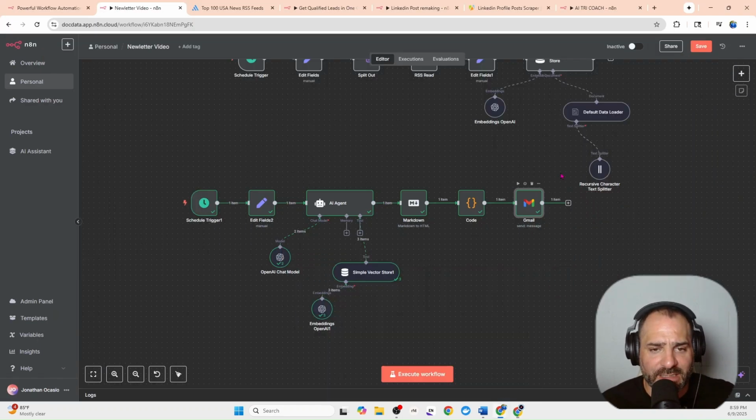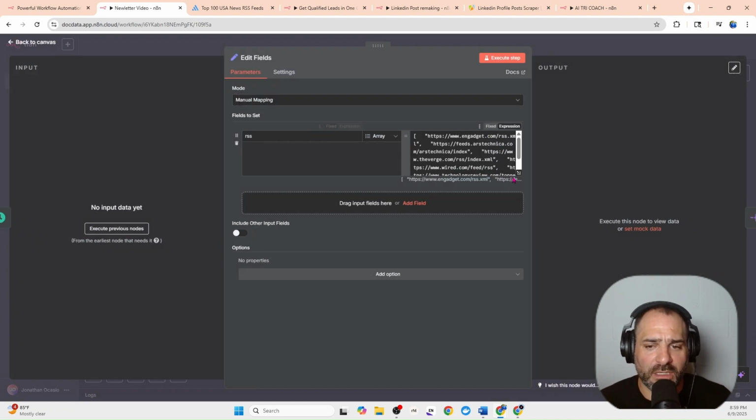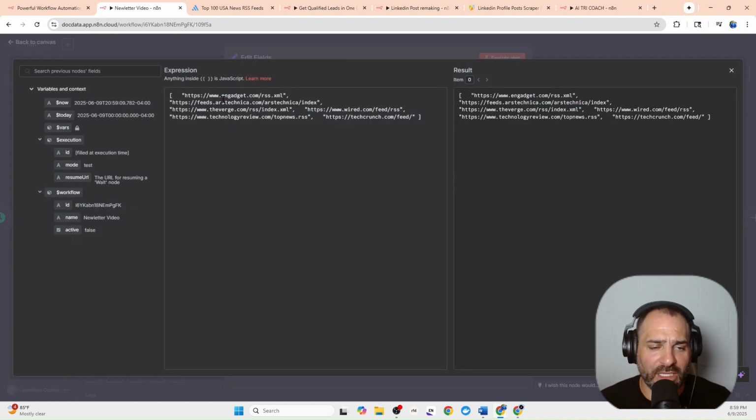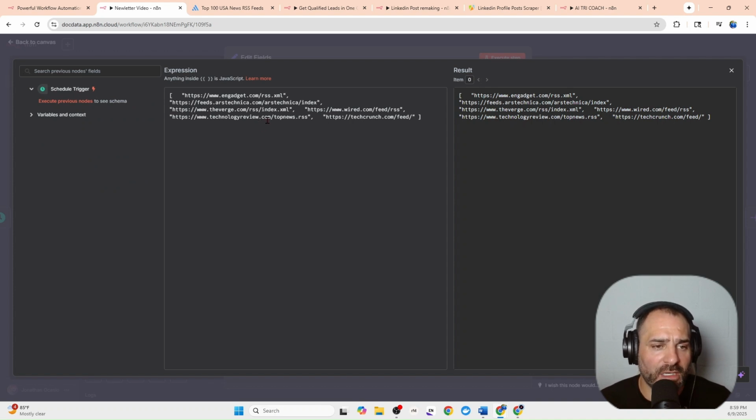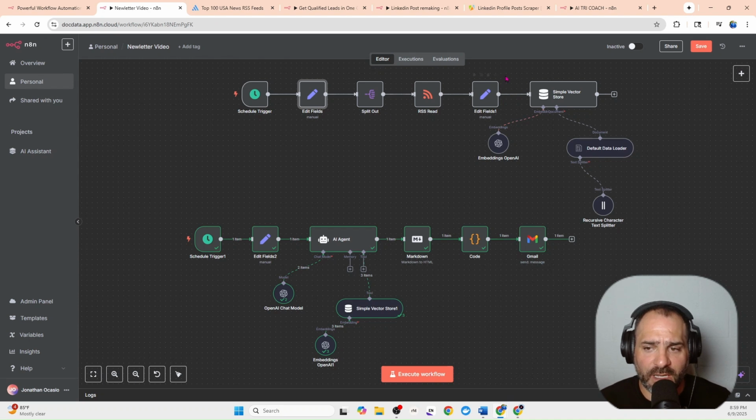What I do want to mention is some of the important fields to update. The first is this edit node field. As I mentioned, this needs to be edited with any URLs of the RSS feeds you want. If you have a cooking channel, or whatever is in your niche, find those RSS feeds and paste them in here. Nothing else needs to be changed in the first workflow. In the second workflow, there are things that need to be changed.